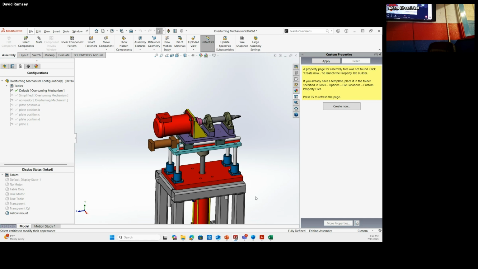I feel like SOLIDWORKS is so part centric, right? Without parts, you can't have assemblies. Without parts, you can't have drawings. So I always feel like if you can add it to the part, that's kind of the best place to add it.